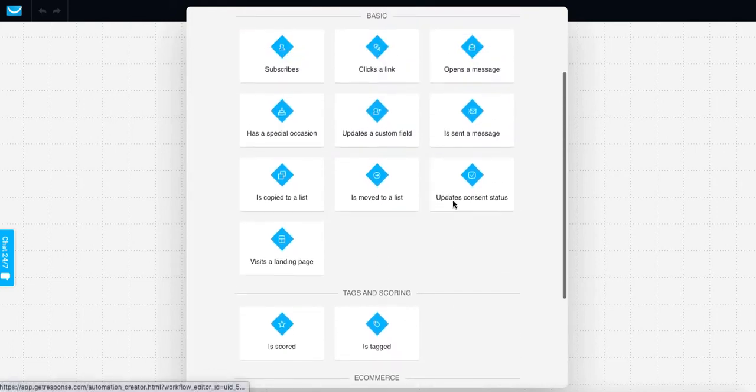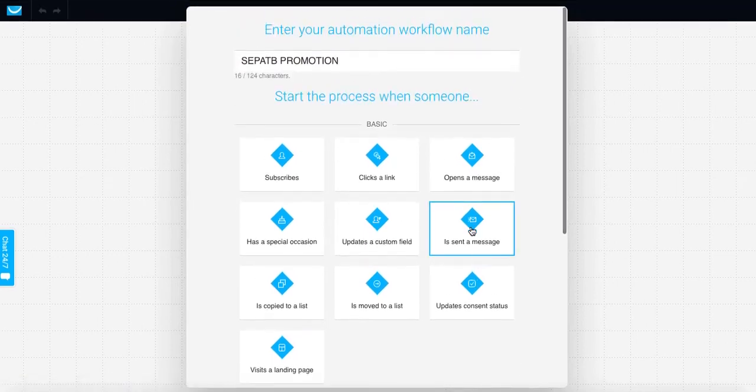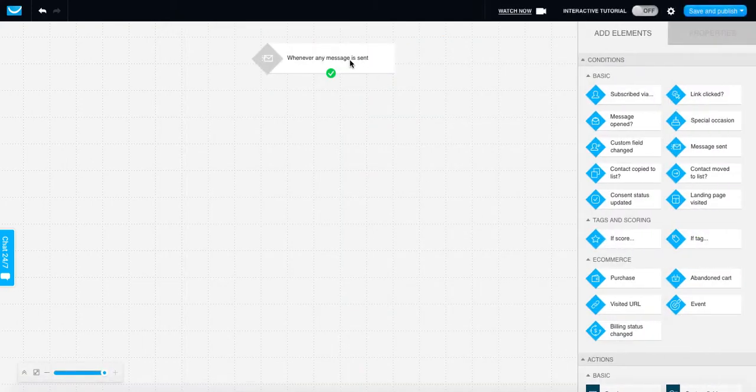I don't really use them, but just to keep it simple, I'm going to go ahead and say once they are sent a message, which is my initial message about the promotion, I want them to be part of this automation and actually start going through it. So let's pick that option, and you'll see up here now, the very first thing you see is whenever any message is sent. Now I'm going to tell it exactly what message to send. But first I want to go through the elements.